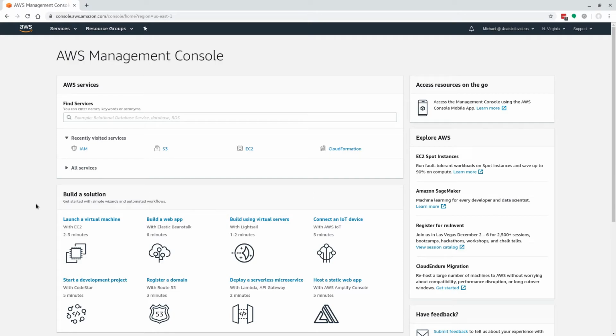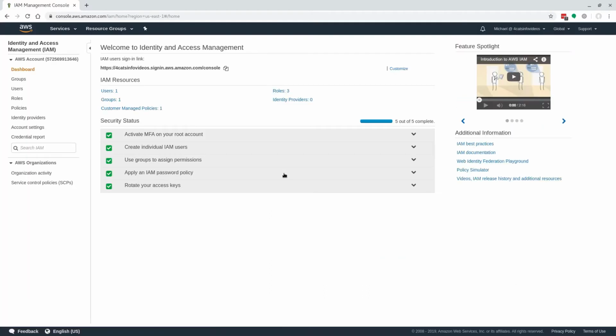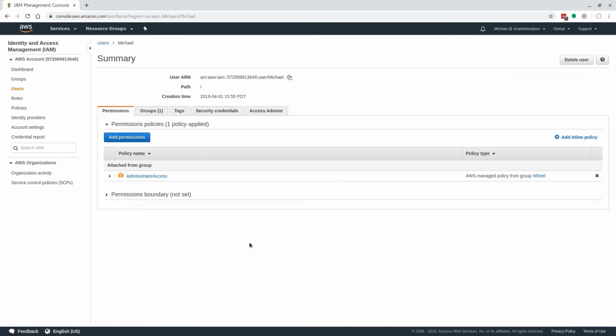To start off, we're currently in the AWS Management Console. Click on Services, IAM under Security, Identity, and Compliance, Users, your username, and the Security Credentials tab.